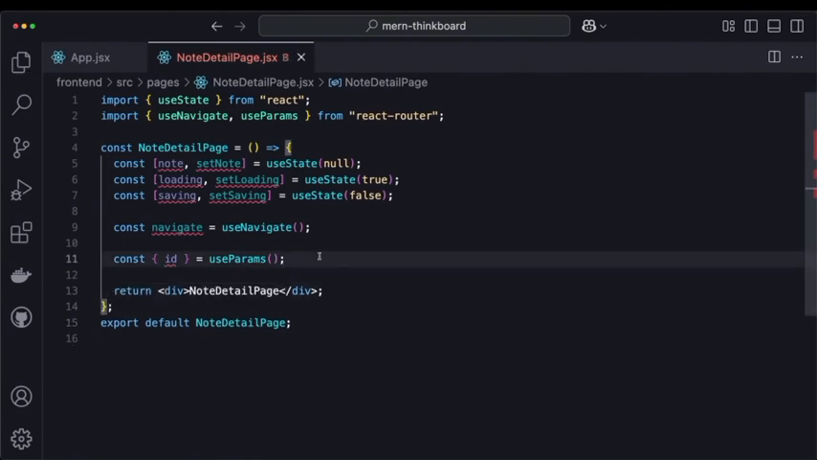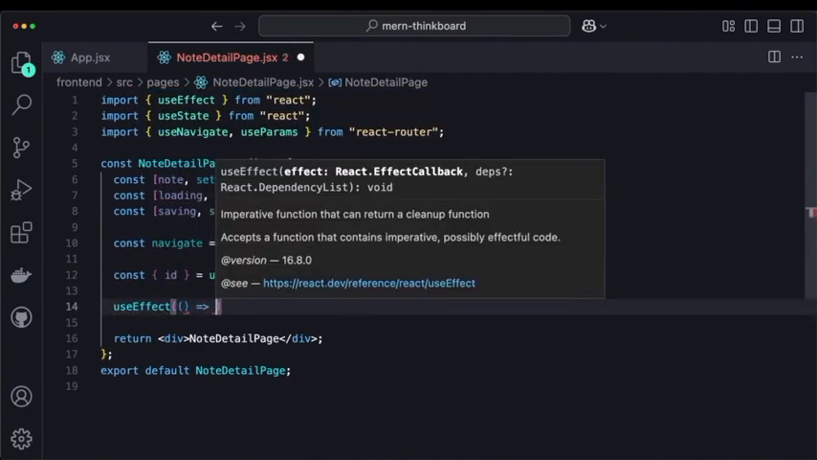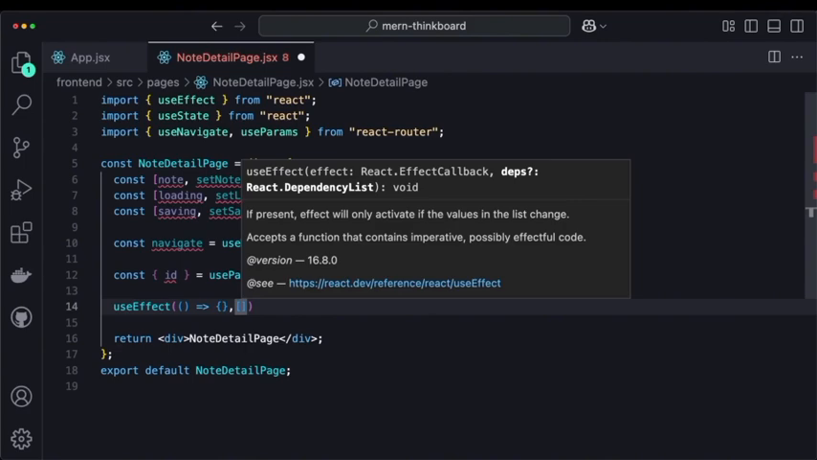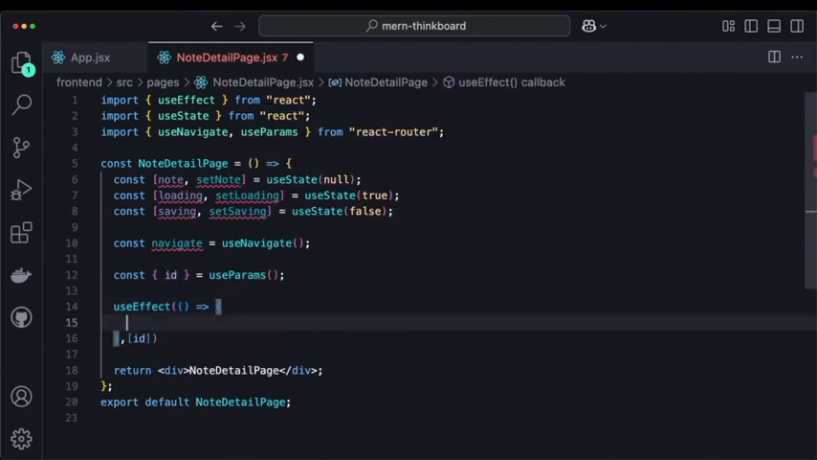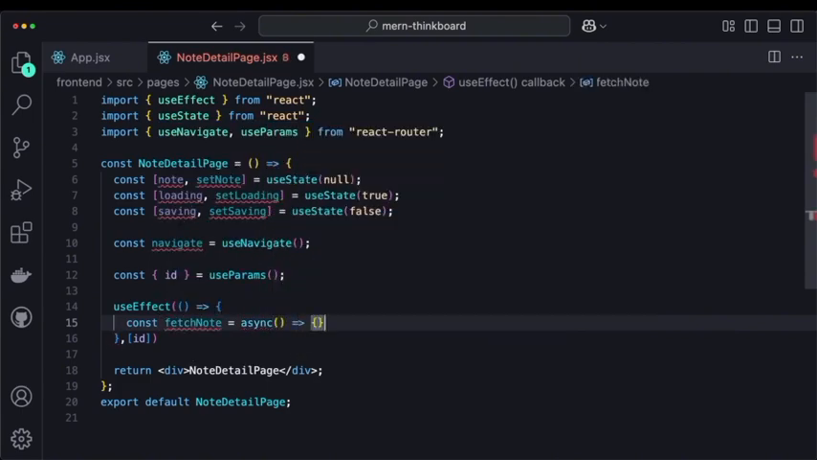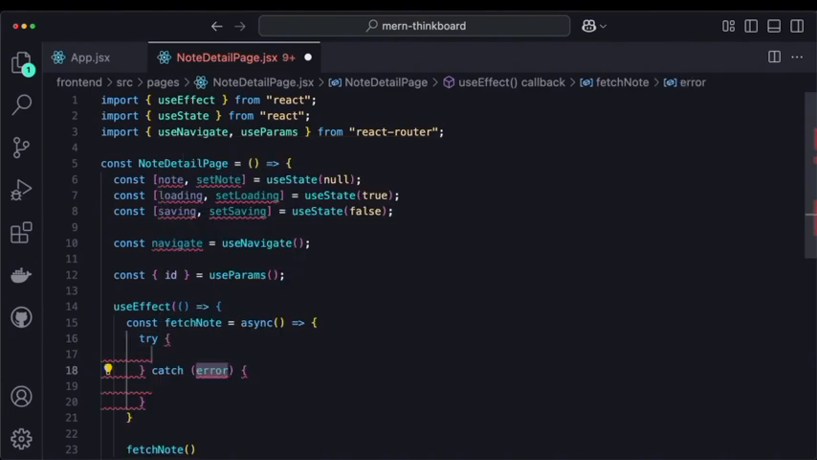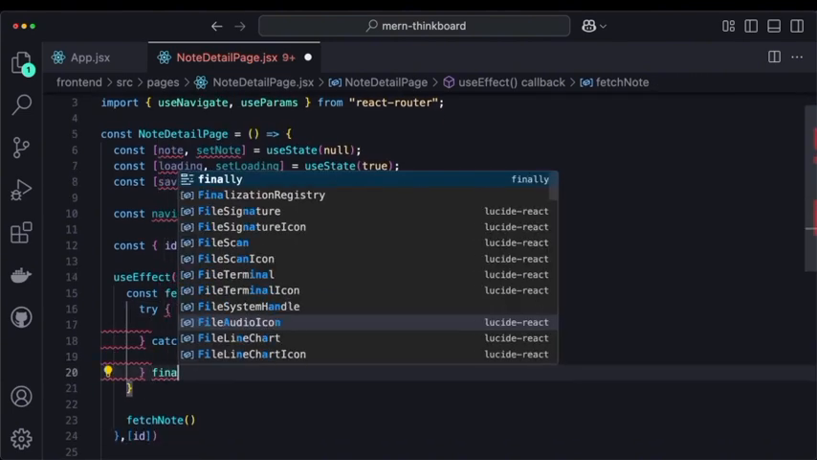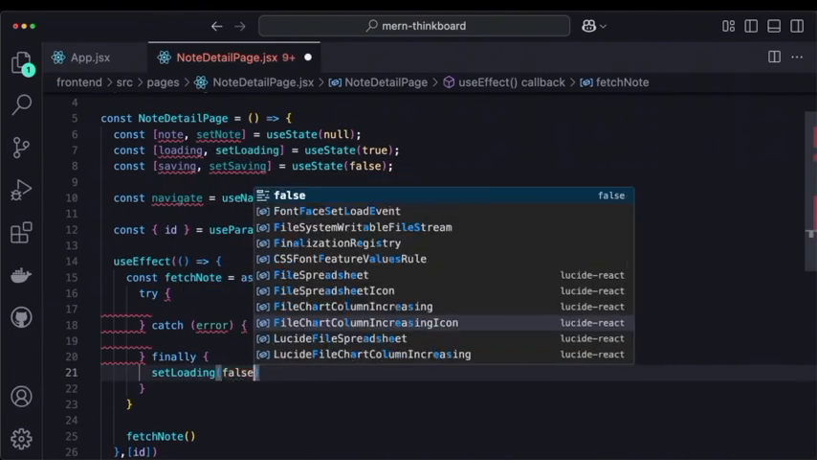Let's try to fetch the actual node. I'll create a useEffect. So this will be really, really simple. This is something that we have done in the past. Whenever the ID changes, we would like to run this useEffect, right? So I'll have a function called fetchNode. Let's say this will be an async function that we would like to call in this useEffect. Now we'll have the try and catch block, and let's actually add the finally block as well, where the loading state will be equal to false.